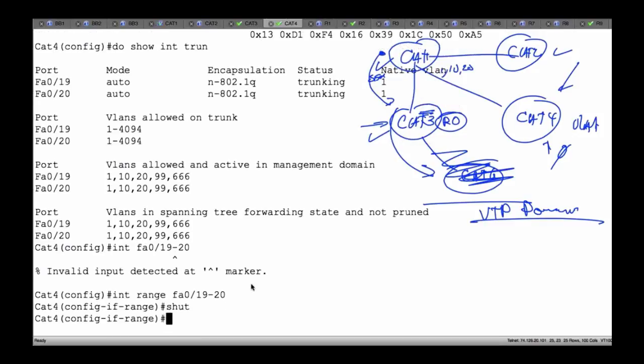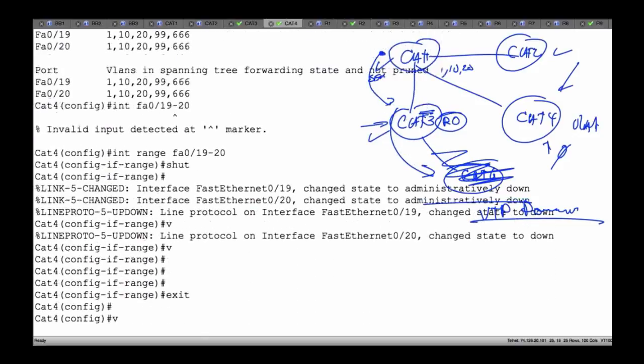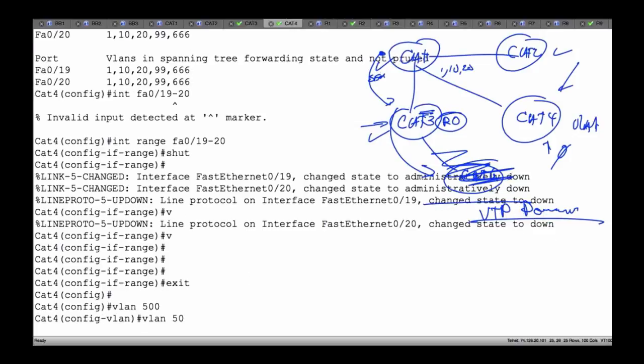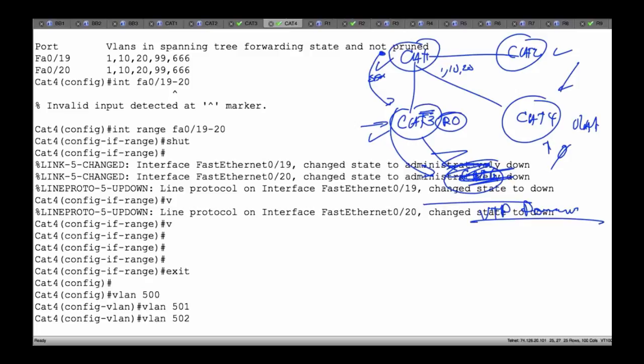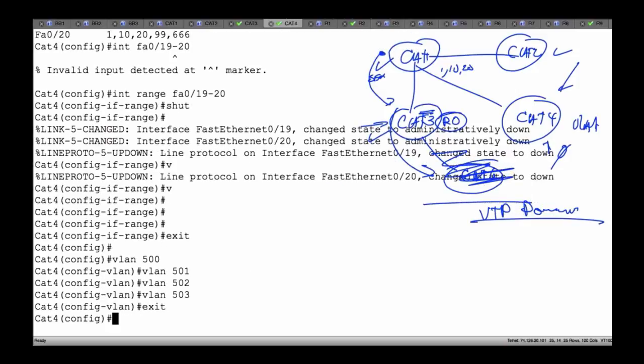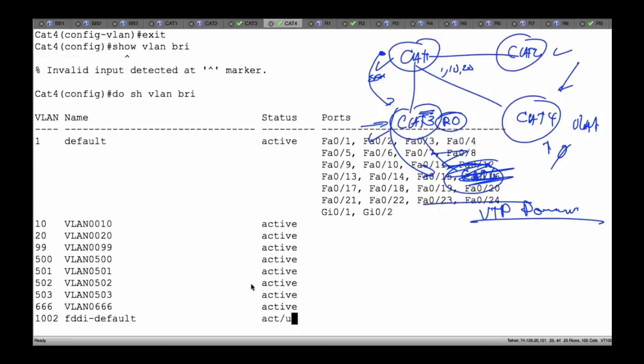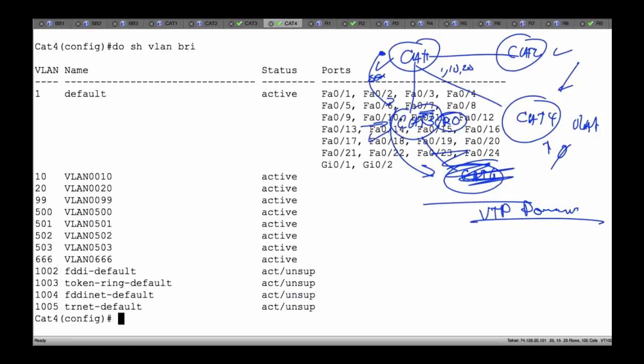Now, I'm going to create some more VLANs. I'm going to create VLAN 500. I'm going to create 501, 502, and I'm going to create 503. Show VLAN brief. There they are. Show VTP status.